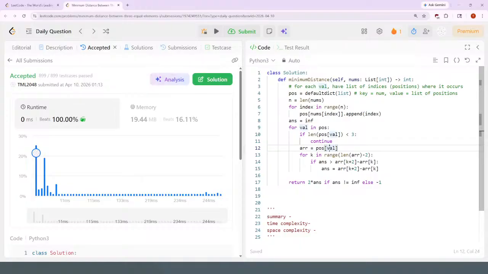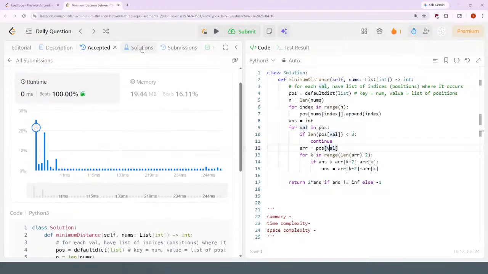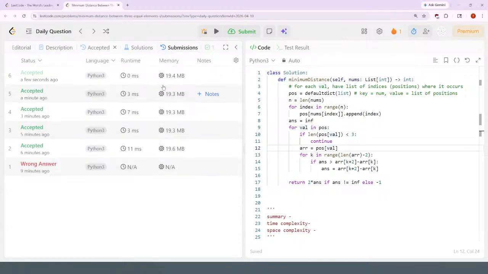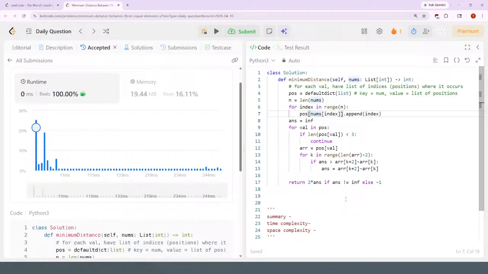Alright, well, I randomly got a fast solution. I think it's all kind of just whatever. Somehow my memory increased even though it's the same thing. Okay, anyways. Okay, summary.